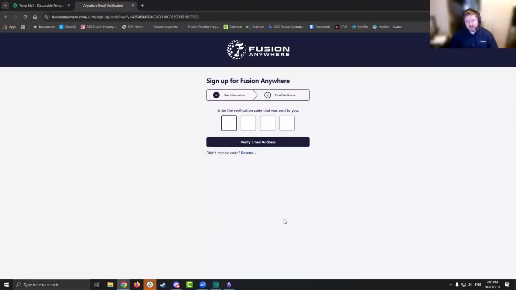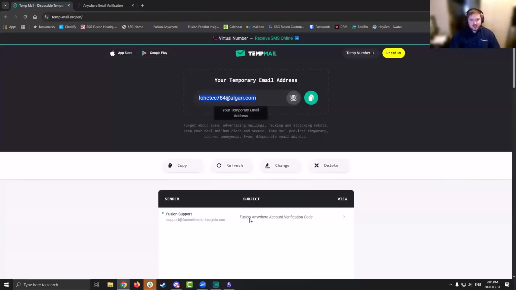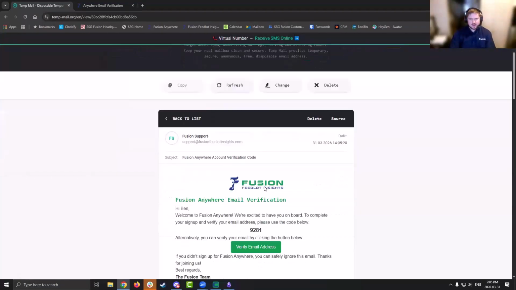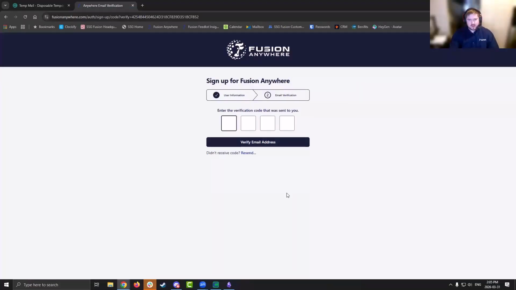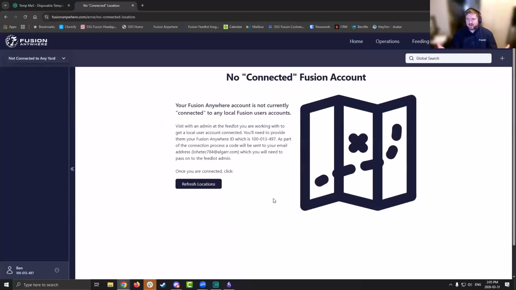When you hit sign up, it's going to send an email verification code to your email, looking something like this. It gives you a 4-digit verification number. We enter that 4-digit number here, verify, and now we have a Fusion Anywhere account. You'll notice that we aren't currently connected to any Fusion servers, so that's what we're going to do next. What we need first is this 9-digit number. This is your Fusion Anywhere ID.